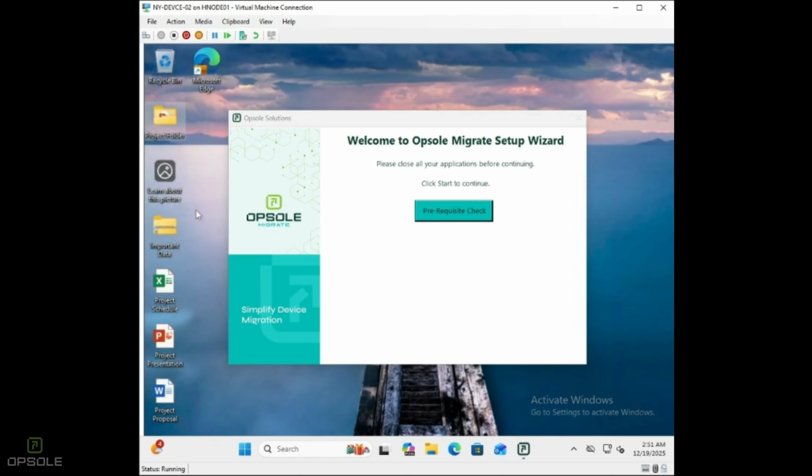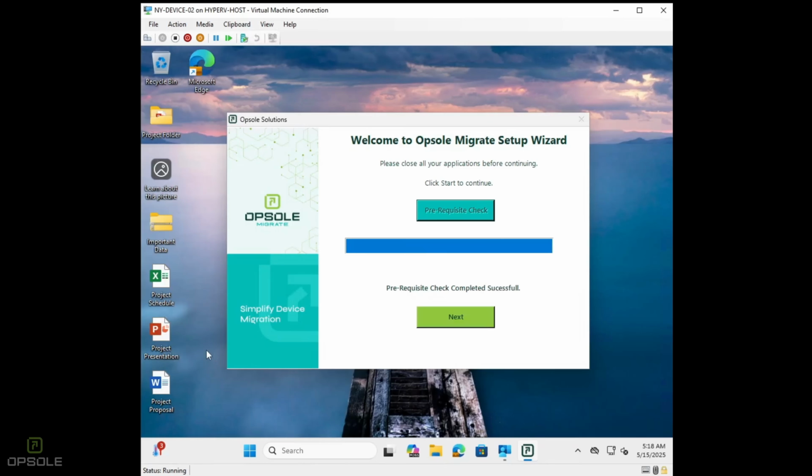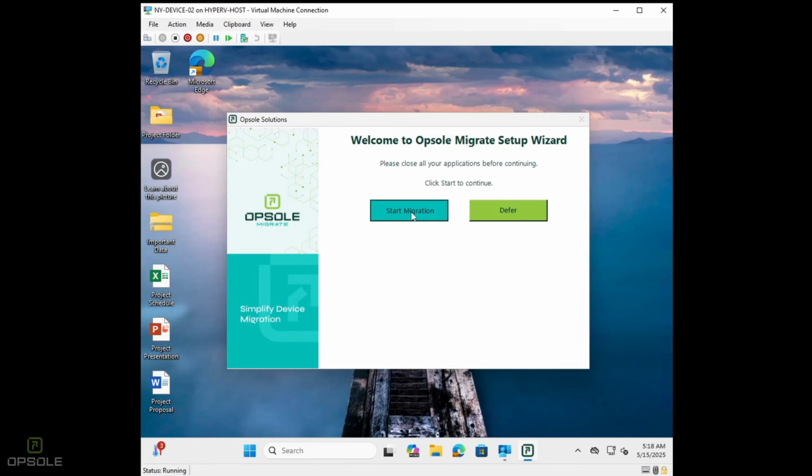The Opsole Migrate Setup wizard launches, and the user can click to start the prerequisite checks. Once the prerequisite checks are complete, the user can click Next to begin the device migration process. To begin, click the Start Migration button, which initiates the migration process.